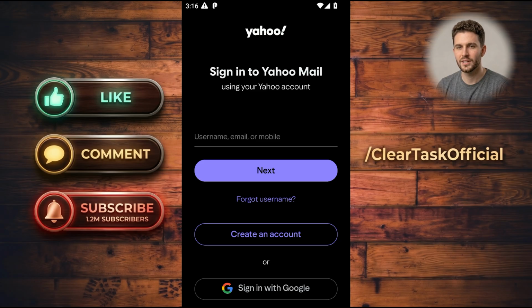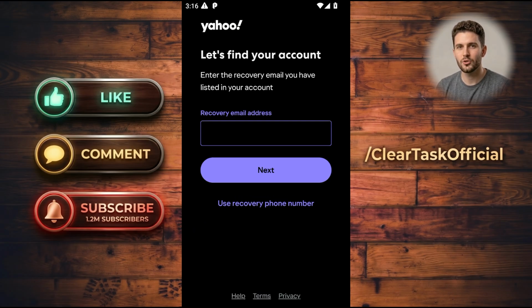If you realize you have forgotten your password or username, do not worry. Just tap the Forgot Password or Forgot Username option on the screen to reset it easily, and that is it. You have now fixed the Yahoo Mail login issue.